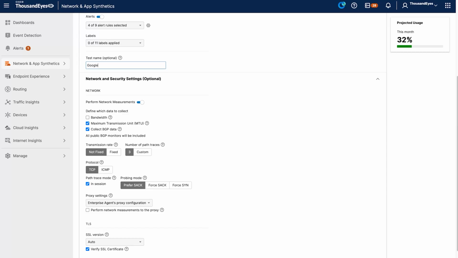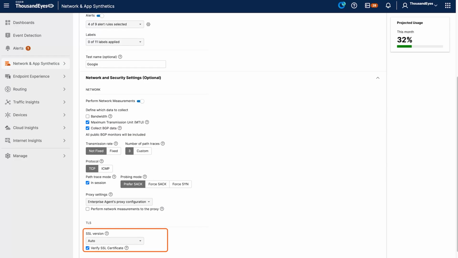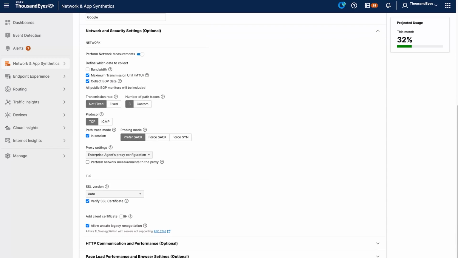Choose the protocol for the test, either TCP or ICMP, and configure the path trace mode and probing mode. Other options include setting the transmission rate, the number of path traces, and proxy settings. For example, you can set the proxy settings to use the enterprise agent's proxy configuration, as well as perform network measurements to the proxy.